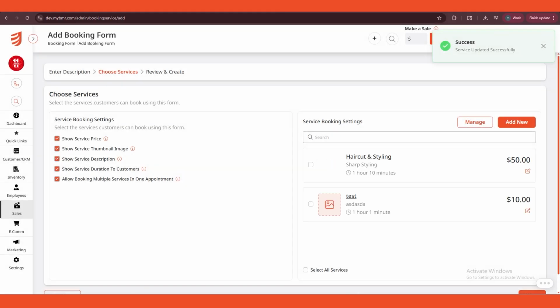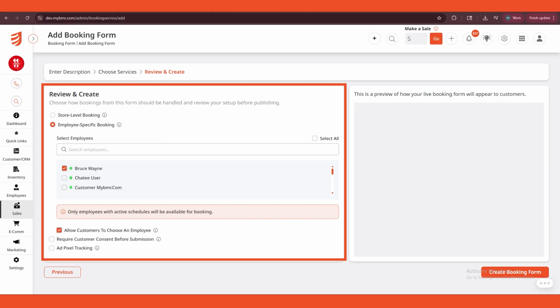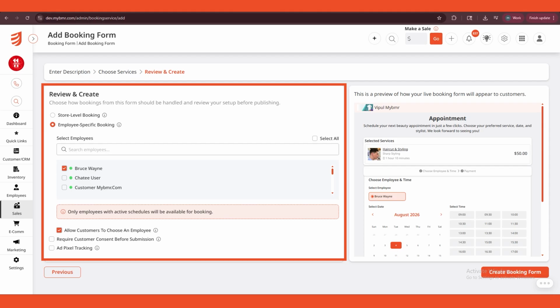Finally, review your booking form before publishing it. Choose whether appointments should be handled as store-level booking or employee-specific booking. If you choose employee-specific booking, select the employees who can receive appointments. Only employees with an active schedule will be available for selection. You can also enable the option to allow customers to choose their preferred employee. When this option is enabled, customers will only see the employees you've selected.